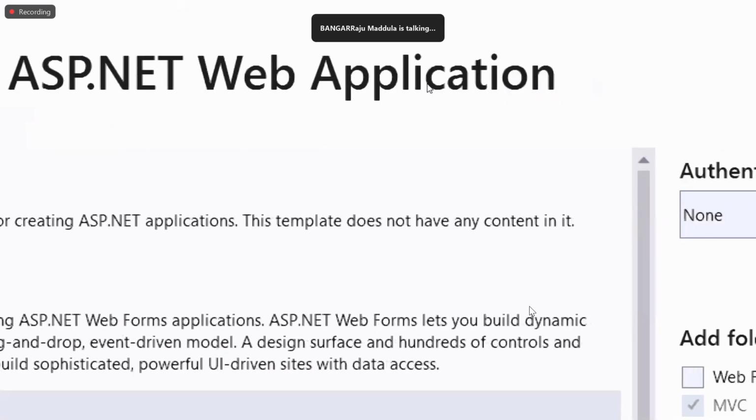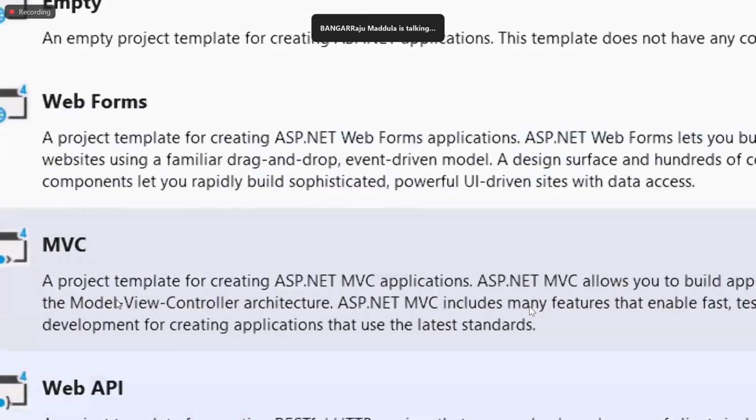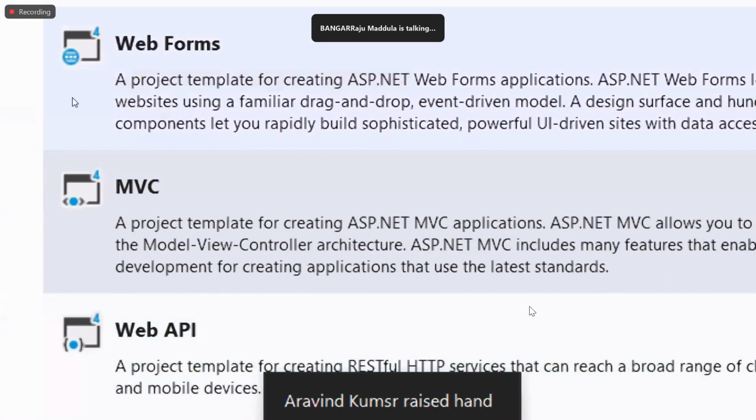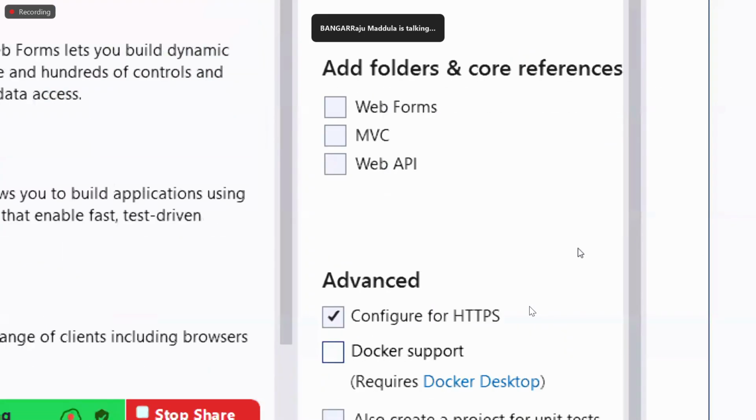Here, choose your application. What ASP.NET application do you want to build? Web Forms, MVC or Web API. But we are going with empty. When you select empty, now on the right side, you are required to select the checkbox here.